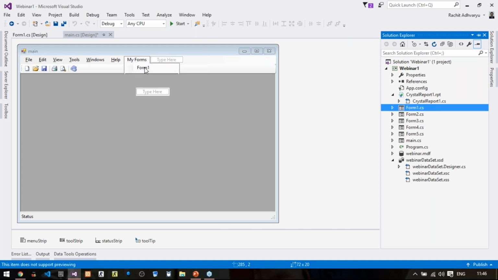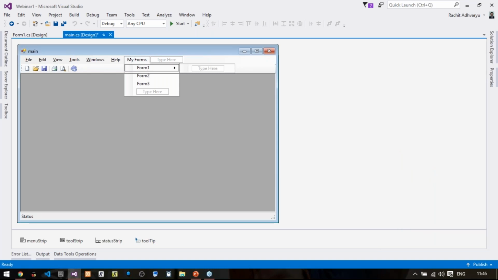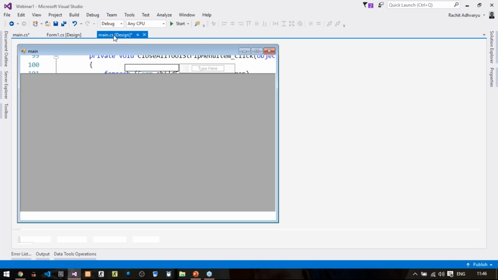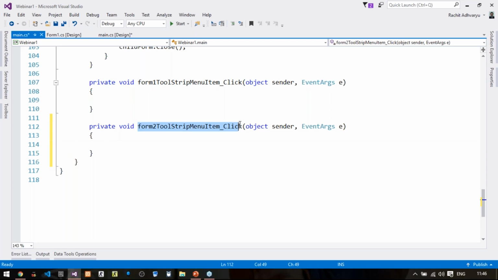So double click on this. So it is creating one event called Form 1 ToolStripMenuItem Click event. That means this is a menu item and I'm clicking this particular Form 1. Similarly, I double click on this, so it will generate Form 2 click event, and I'll double click on this, it will generate Form 3 click event.